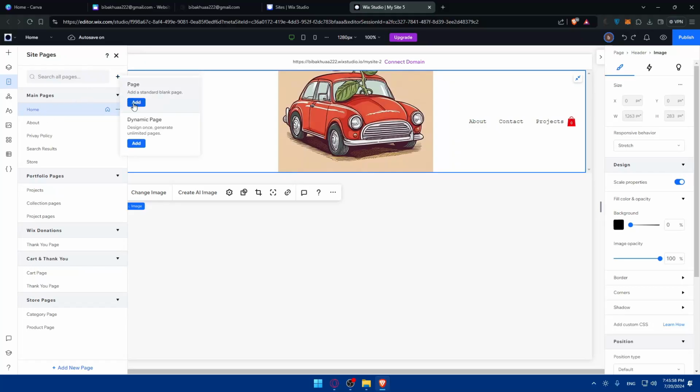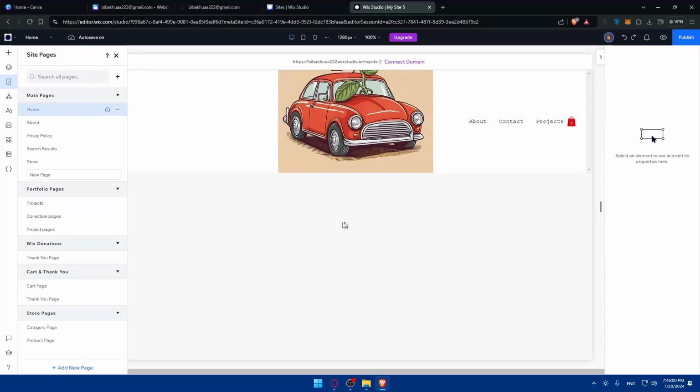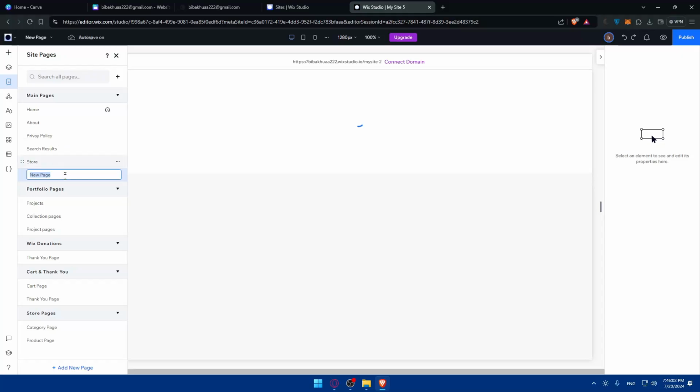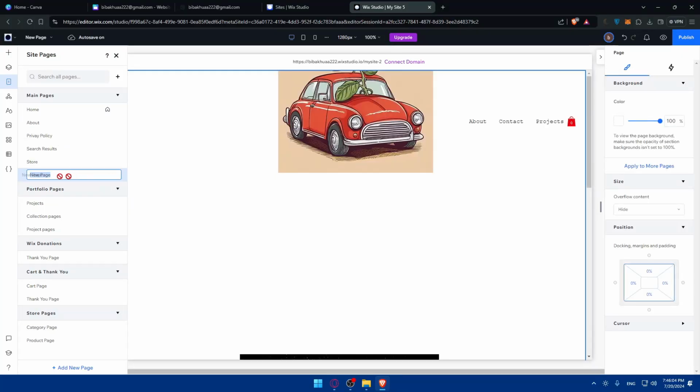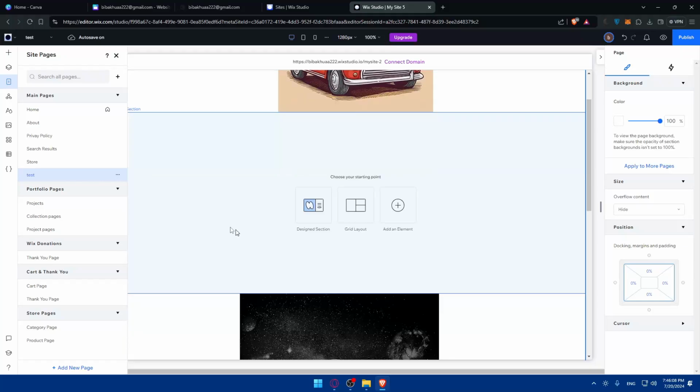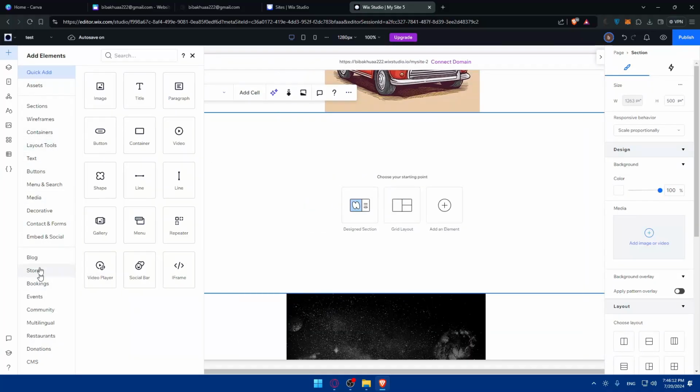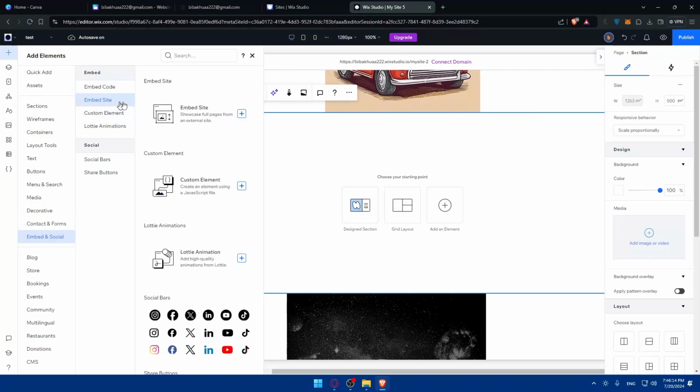Just go here and click on add a new page. I'll just add a new page as an example. And I don't want even the header to show on the new page, but sure, I'll just name it here test as example. And what I want to add in here is simply an element. So click on the plus button, go to this list panel as we said, and embed the sites.